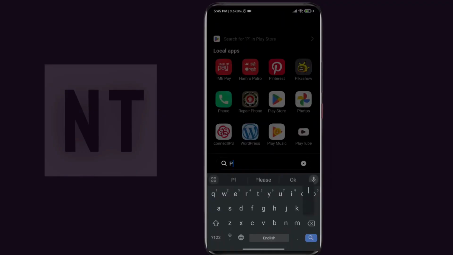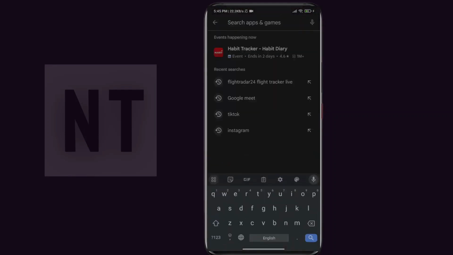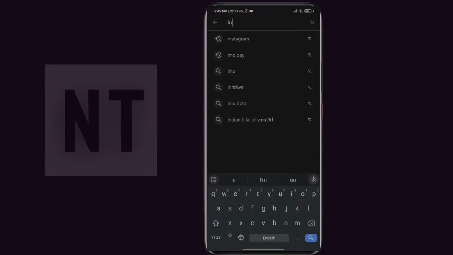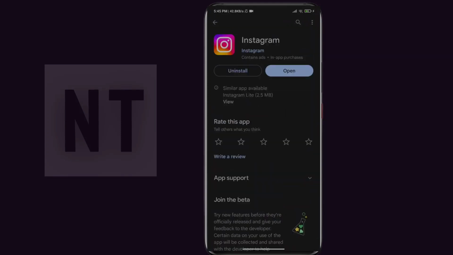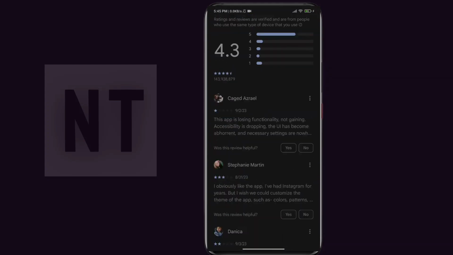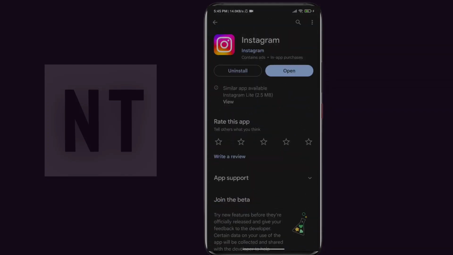So in the first place you need to open Play Store, search Instagram on your search bar, and then you need to update your Instagram app. Once you have updated your Instagram app, go back and check whether your problem is fixed or not. If not, then you need to try out the next method.